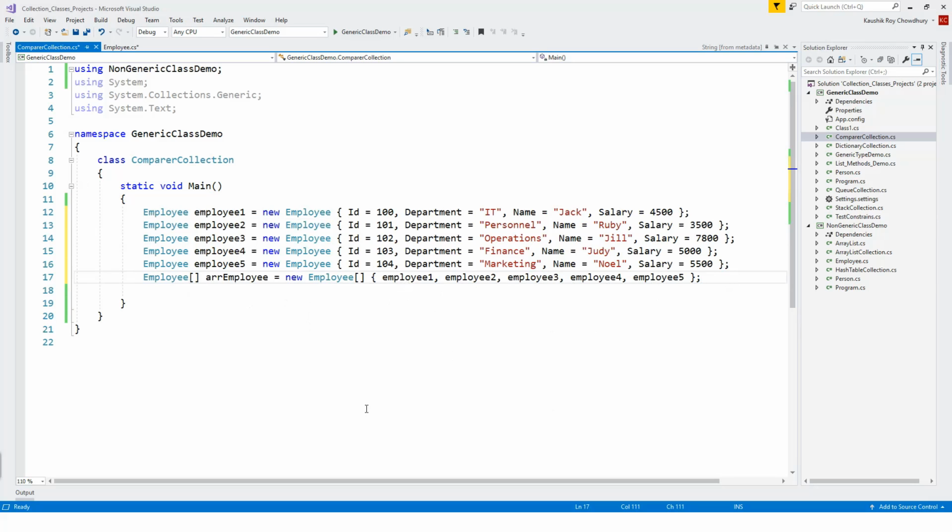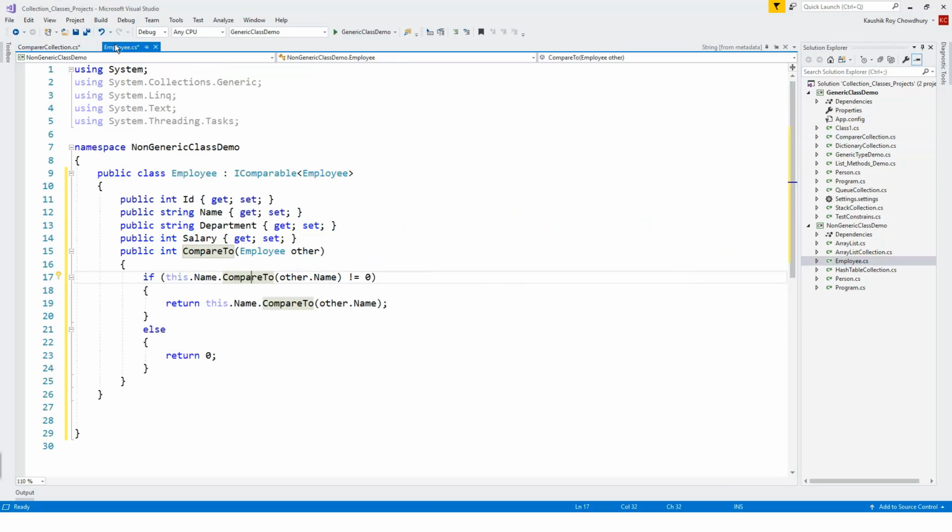Now let's compare, first by default sorting by name. For sorting by name, this is already in place and implemented. When the Employee class has implemented IComparable of Employee, this part is already explained: how it compares the name of this instance with the other instance that is passed as an argument to the CompareTo method, right? This we have already discussed.